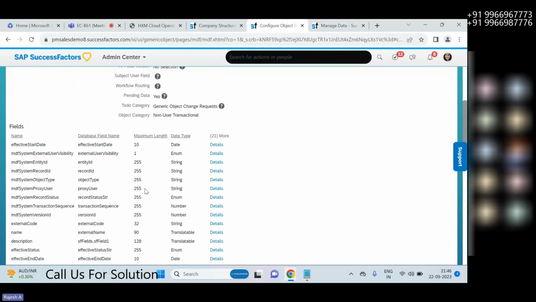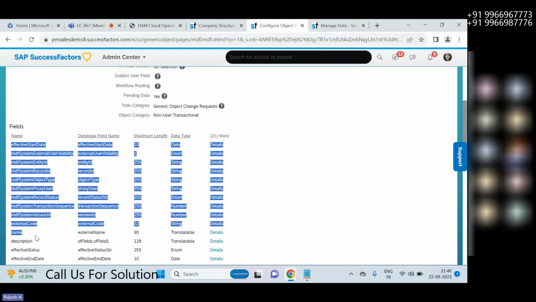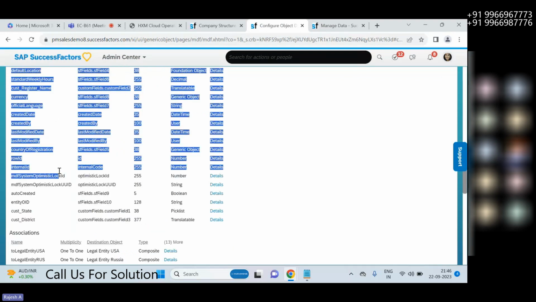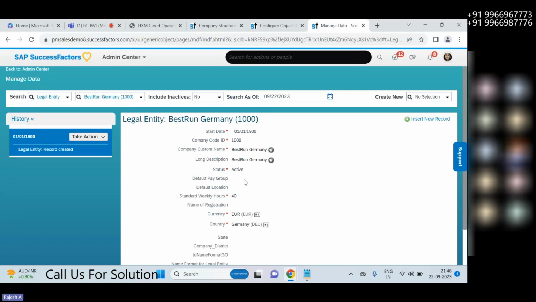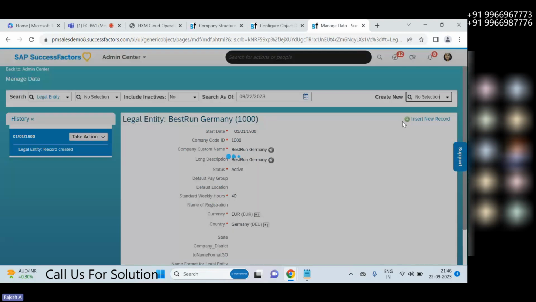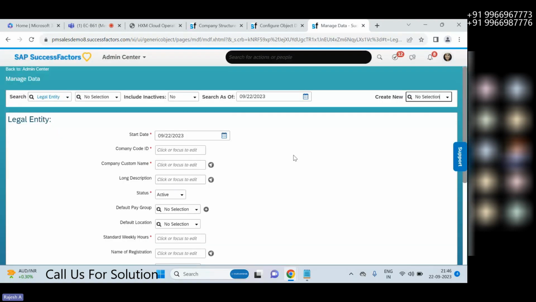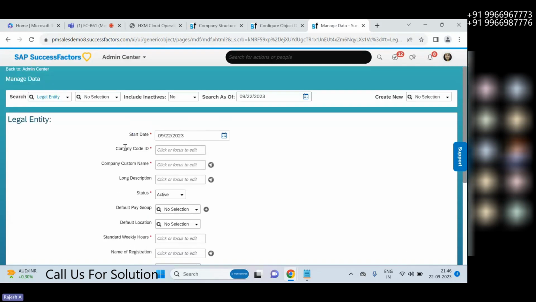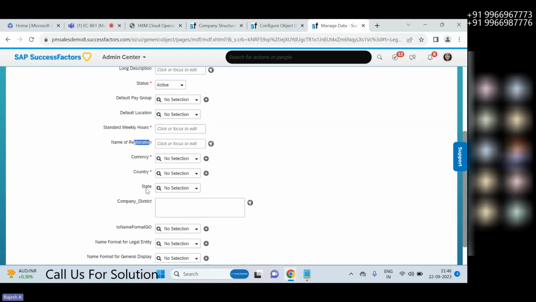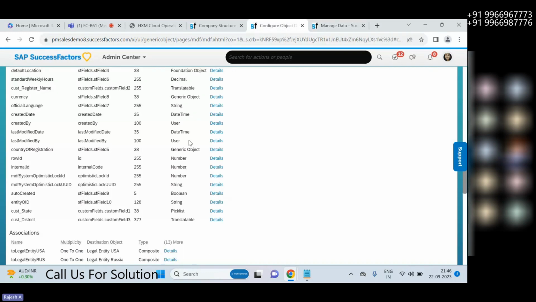But here, see how many fields there are? Sir, here I can see a lot of fields. Okay, don't worry. This is called a framework. Now, let's say I'm opening a new legal entity. If you want to create a new legal entity, type it in Create New, and you'll get a form. See, this is the form. Sir, how are these fields coming? Don't worry, my friend. These all are part of this config object definition.